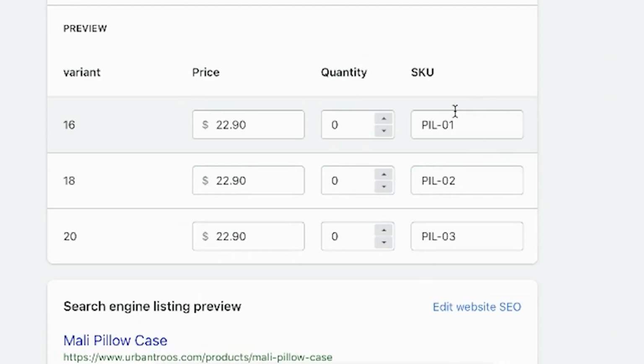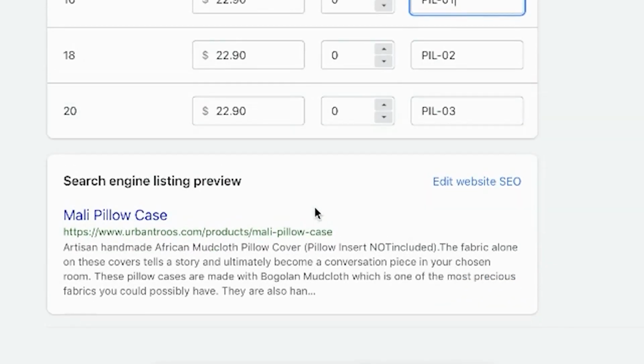And then each variant is going to have its own individual SKU code as well, because obviously the 18-inch and the 16-inch are different. You're going to want to come in here and create different SKU codes for every single SKU that you have. And obviously the quantities of inventory you have per SKU are going to be different as well, and also maybe the price. So you're going to want to come down here and change all of those things.